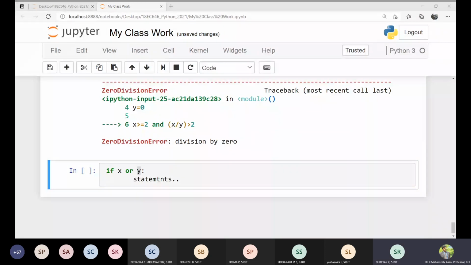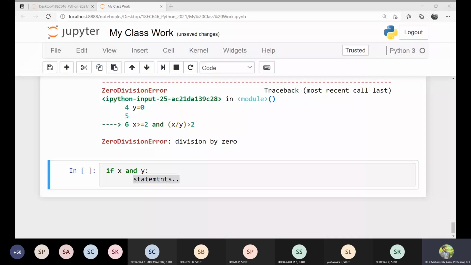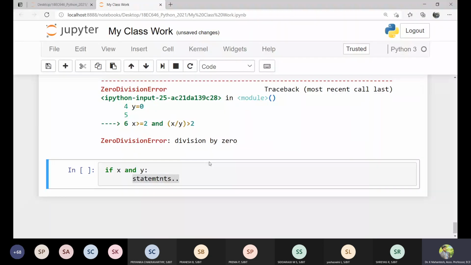What about if I replace this by AND? False, sir. Both should be true. Yeah, correct. You need x and y both to be true, otherwise these statements will not get executed. In case of OR, if x is false, then the result is y, else x.